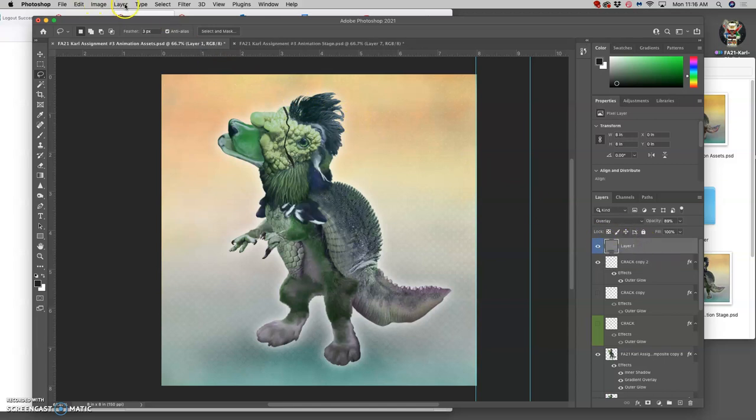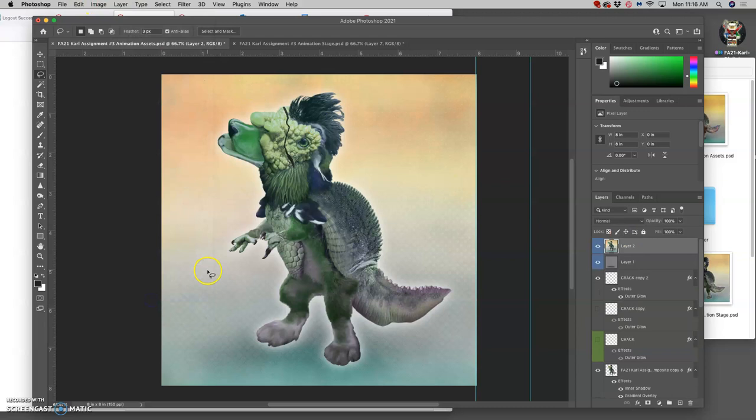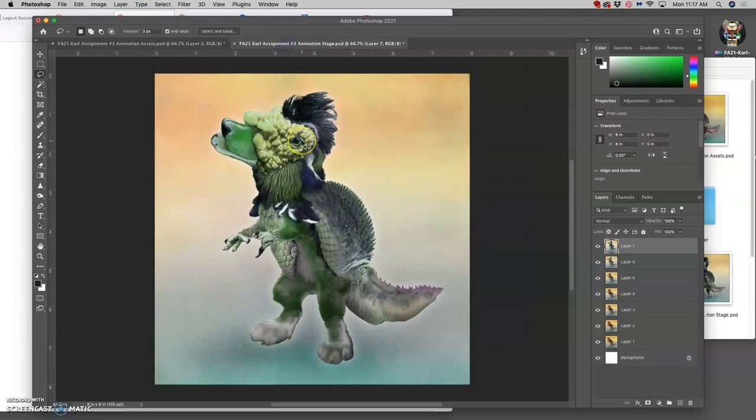So what do I do? I hold down option. I say layer, merge visible. I go to select all. I hit Command C to copy it all. I go over to my frames or my stage and I hit Command V to paste it in. So I've got the crack beginning.